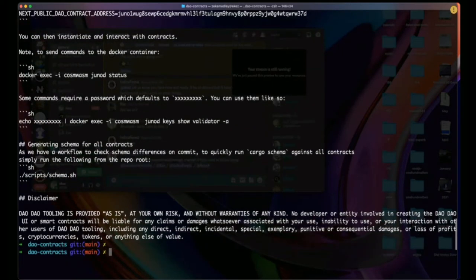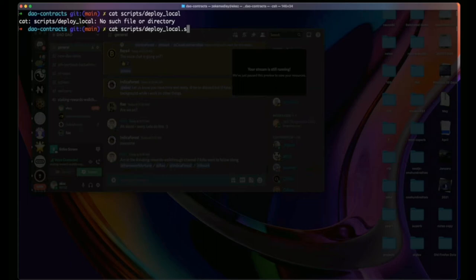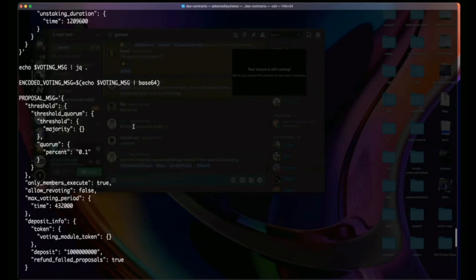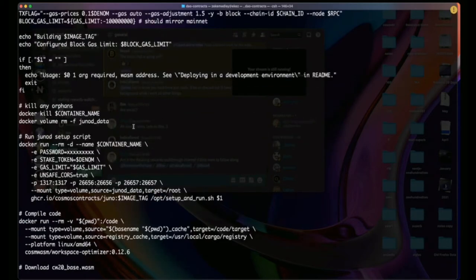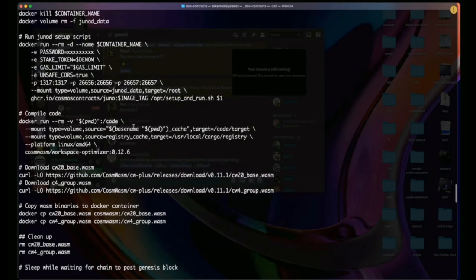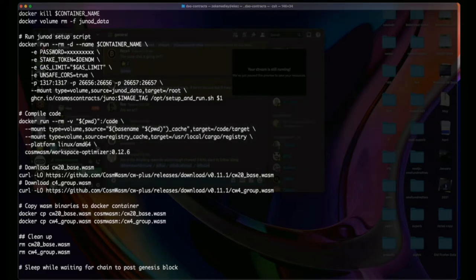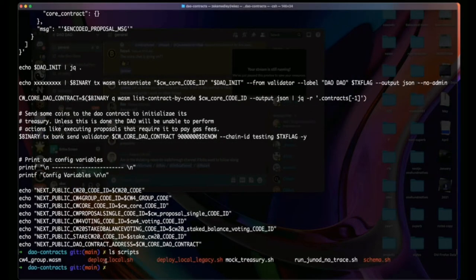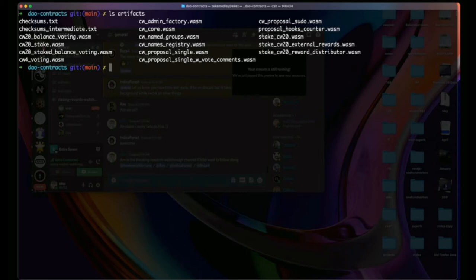If you want to find that command yourself, we have a script called... let's see. Actually, I don't know. This is good for documentation to figure out. Yeah, so if you want to run that command yourself, you can look at our deploy local script, which is in the scripts directory. It's called deploy local.sh. It has that command in it.